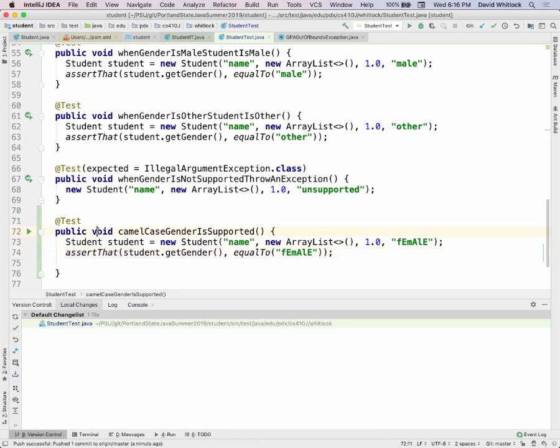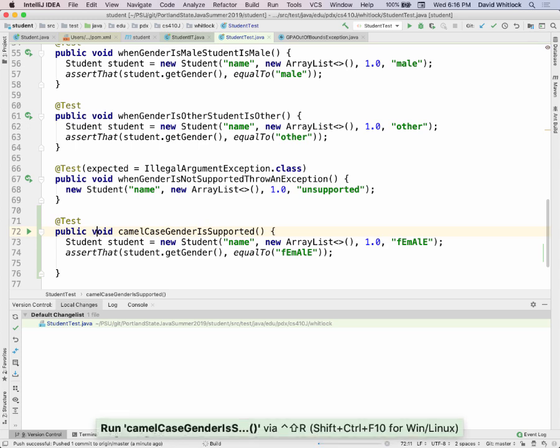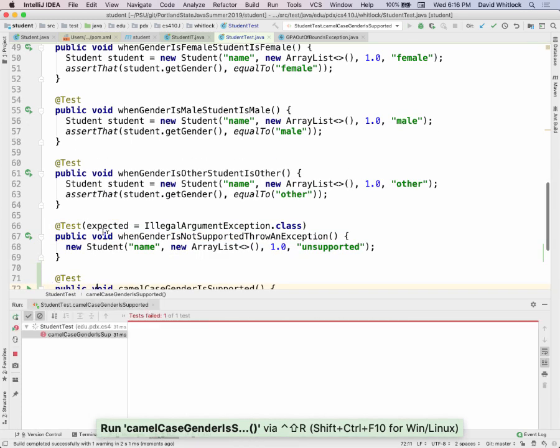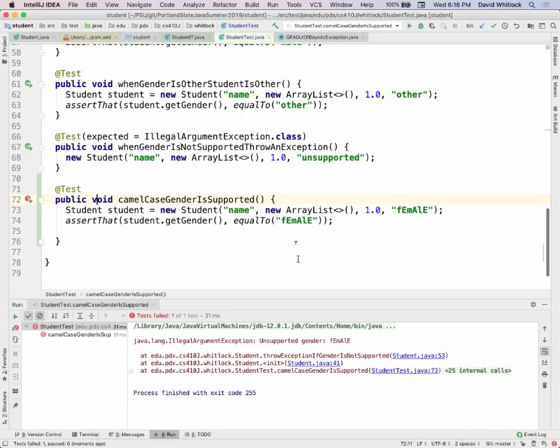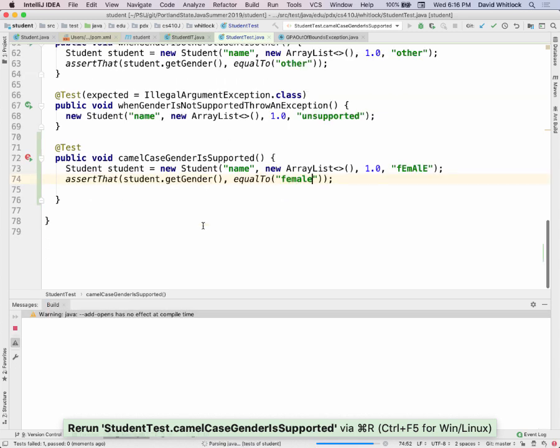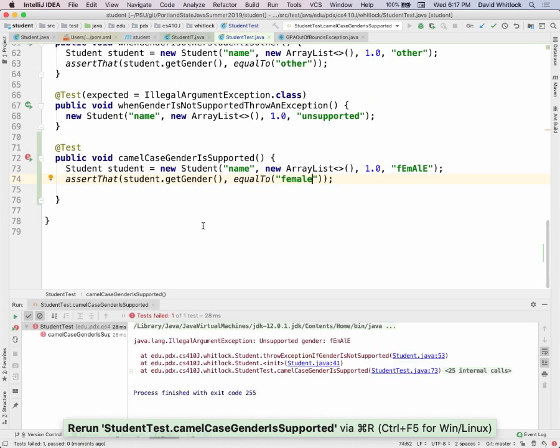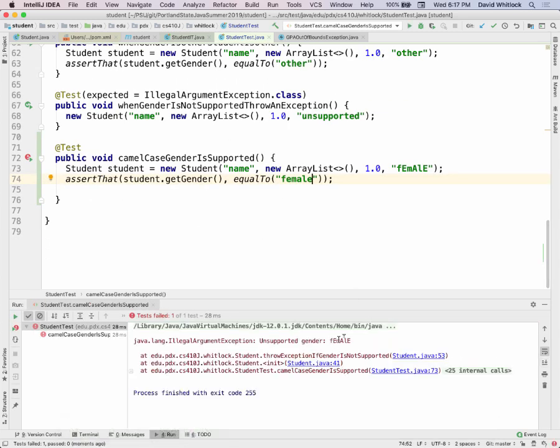Would you want it to be equal to that, or would you want it to be equal to the... Yeah, that's kind of what I'm thinking. It's like, what do we want that to be equal to? I think what we want it to be, because for return, yeah. I guess I want that. Okay, it's not passing. Well, first of all, it says unsupported gender female. Oh, right.